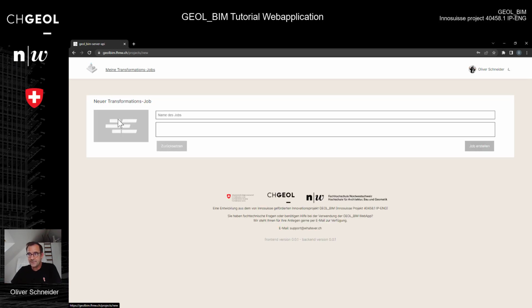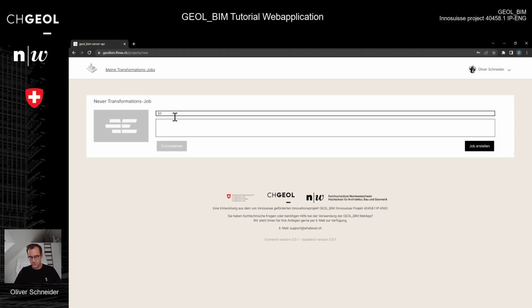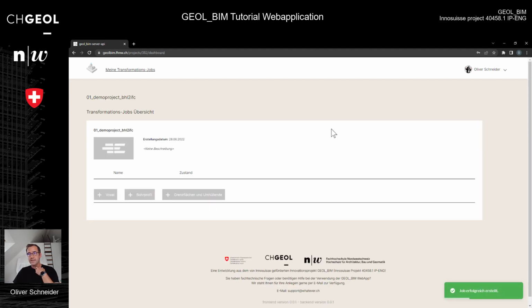When you press the button, you can start to define a new transfer job. I will call it demo project, and I'm going to start with the borehole data to IFC. When I've generated the job, I am directly in the mask where I can upload the input data to the job. That's what I showed you before.